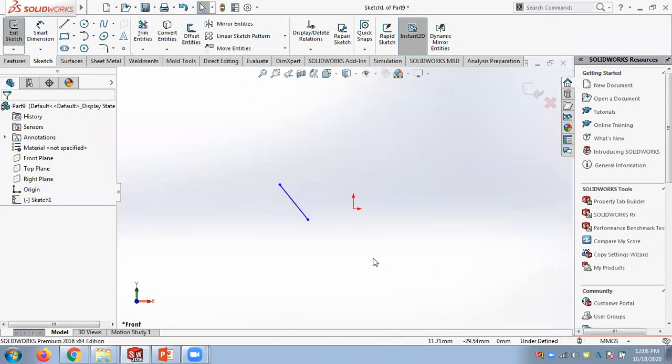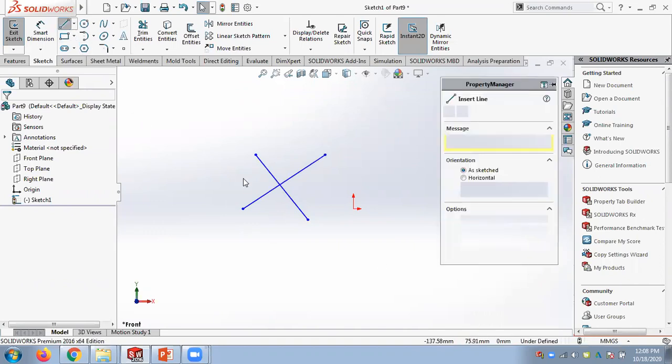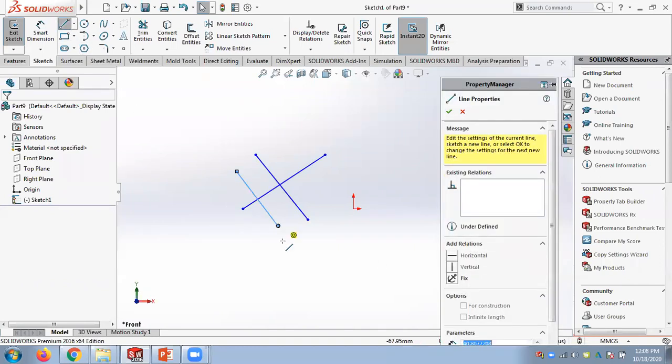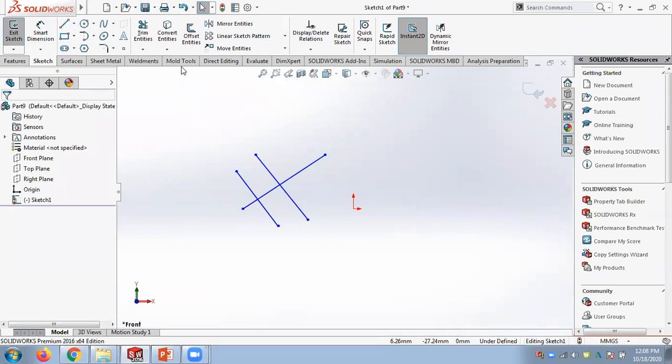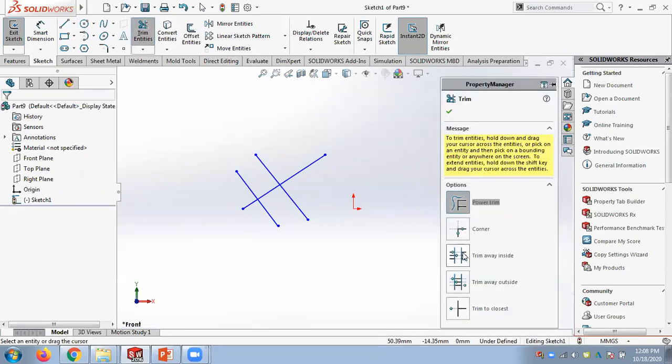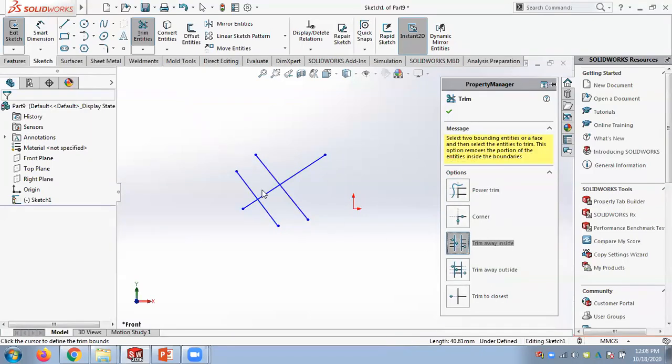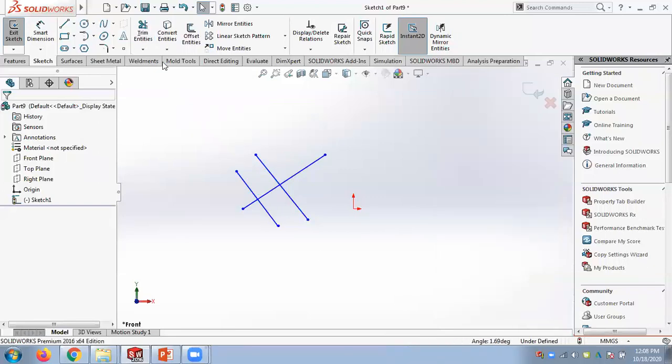And we have another one called trim away inside. As the diagram shows, you can remove the middle areas. So we click the tool, we select the 2 boundaries, and we can remove this middle area. I will do it again.